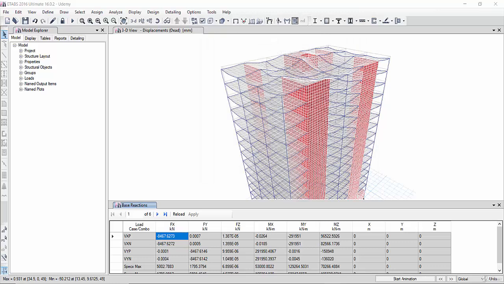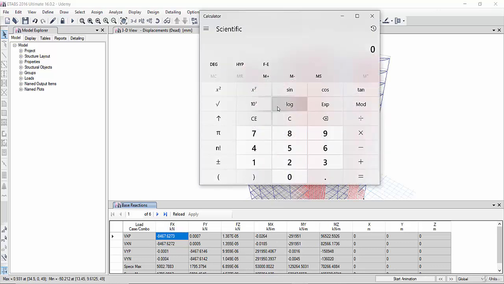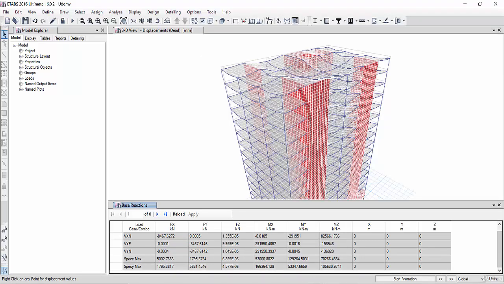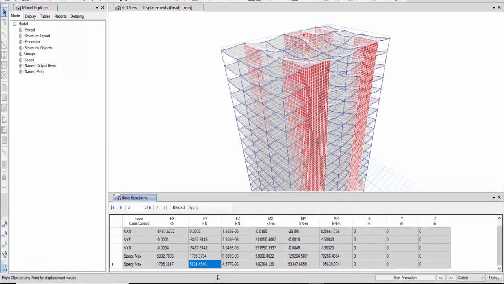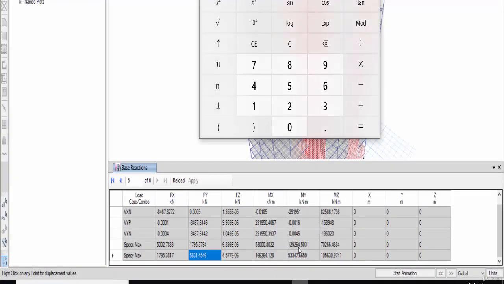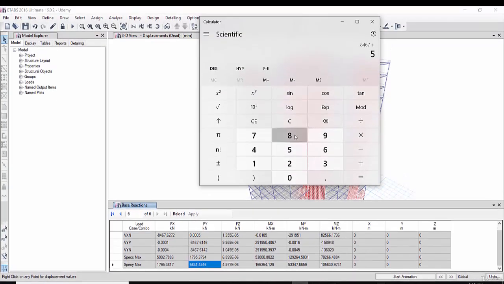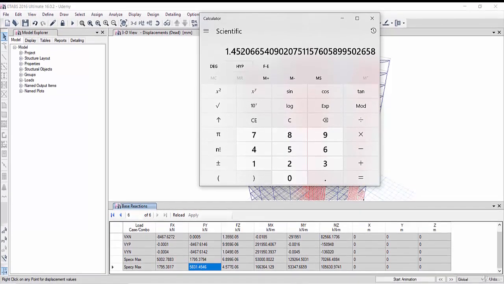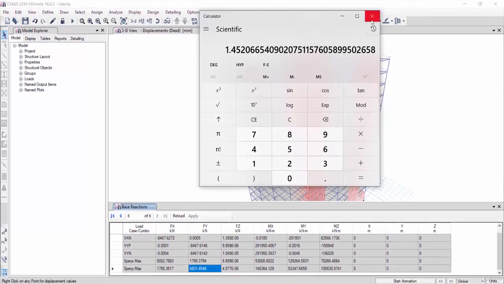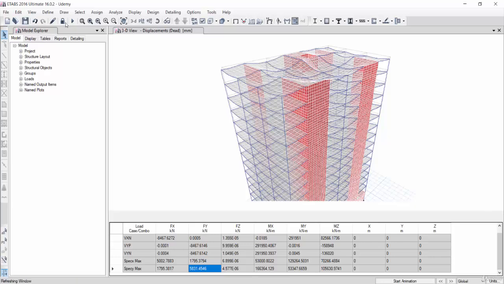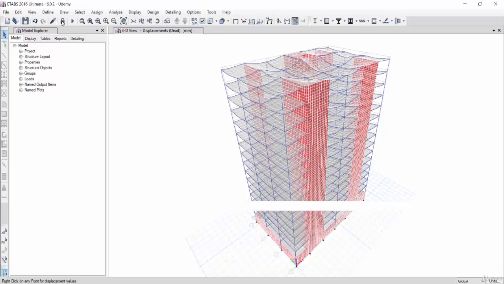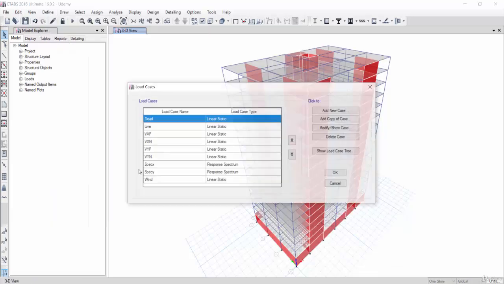For the y direction, we have 8467 divided by 5831. So we have to increase the spec y by 45%. To do this, we unlock the run and go to define load cases.